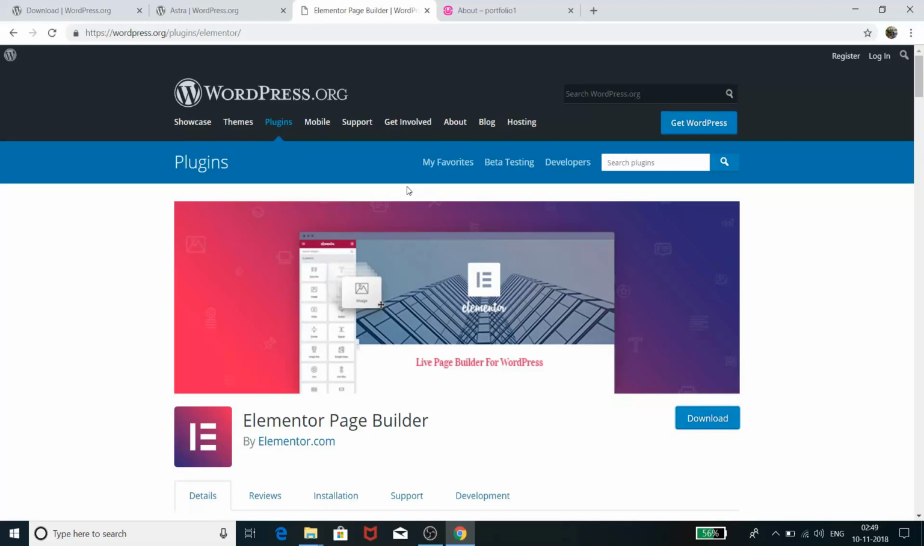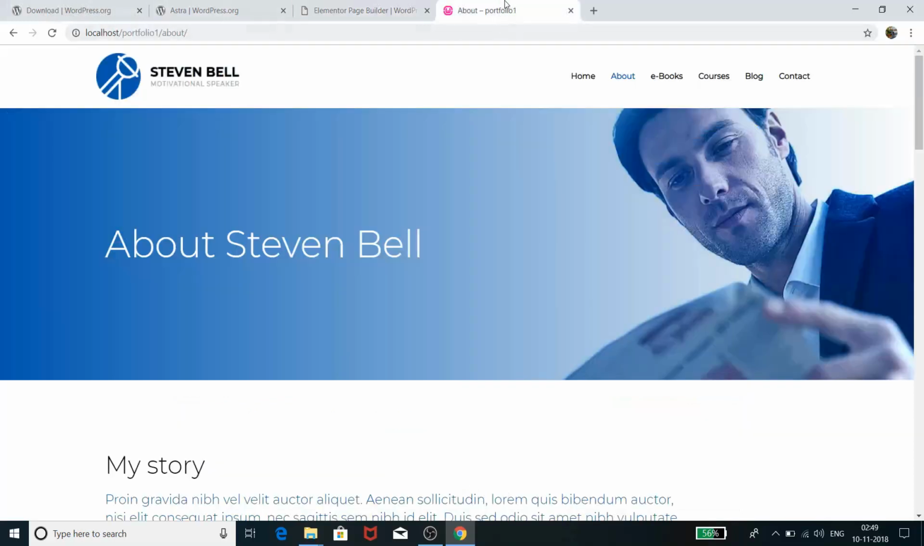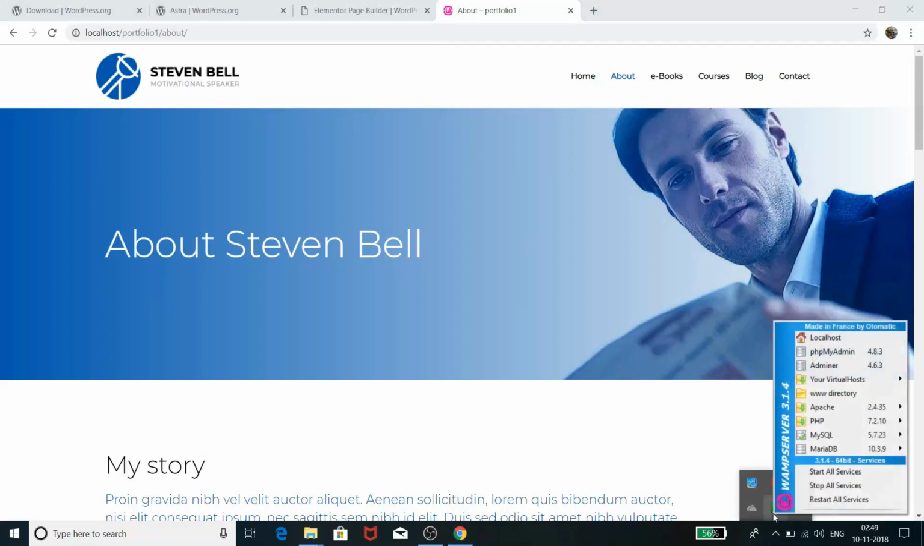You can customize any section, and it's very easy to work with Elementor. So these are the three main components you are going to need for that website creation. And as I told you, I will be spinning this up locally. So for that you are going to need something called WAMP.